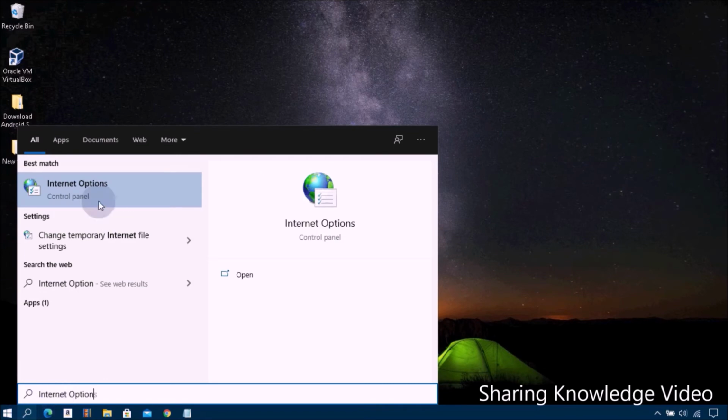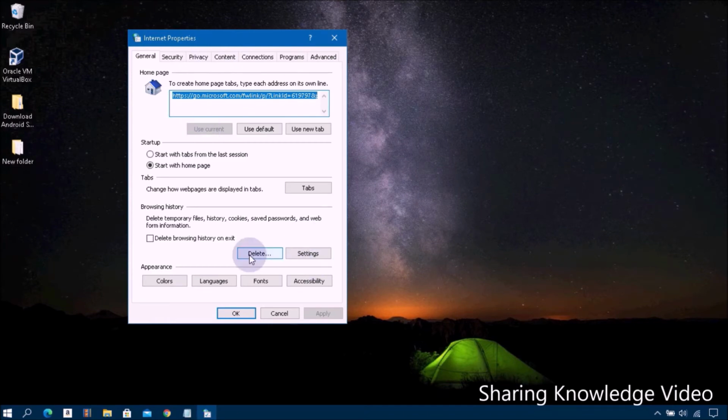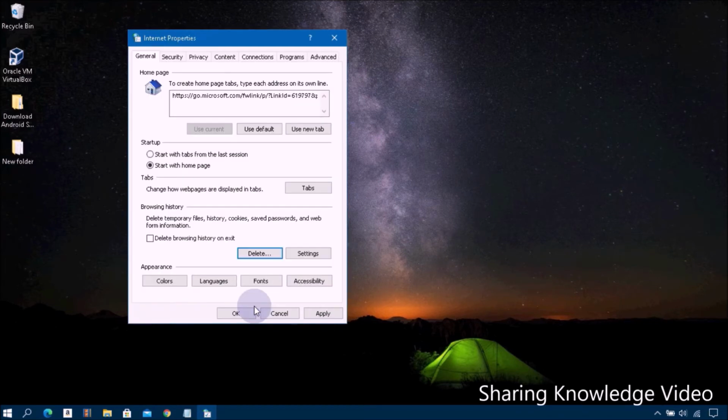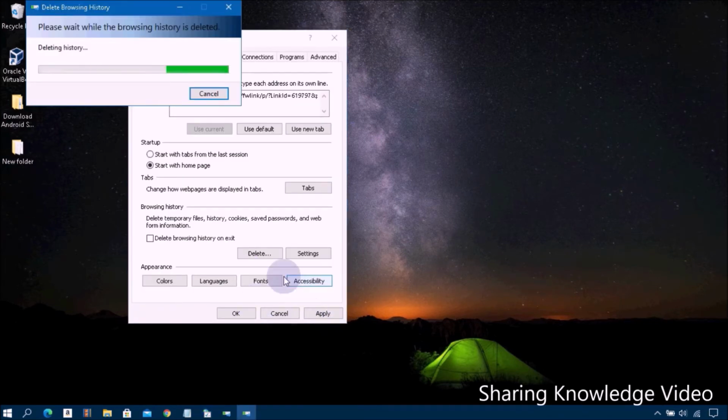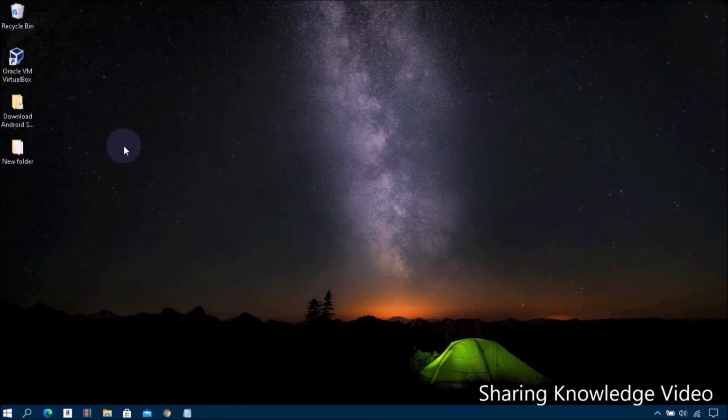Now we are going to delete the Internet Options cache files. In the search box on the taskbar, type internet options and open it. Then select Delete from the General tab. Now a new window will open, Delete Browsing History, with basic options. Then click on Choose what to clear under Delete Browsing History. Click on the boxes for what you want to delete and choose Delete. That's it, done. Okay, now close the window.